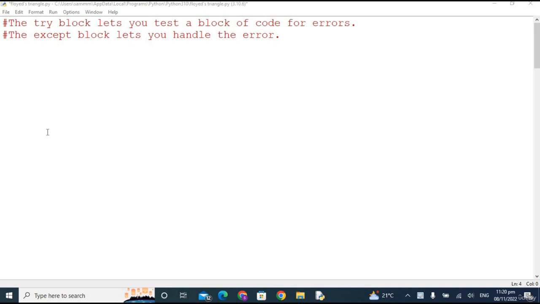Welcome back guys. In this class we are going to discuss multiple exceptions in the Python language. In the previous class we tried an example of a simple try block and except block, but in this class we are going to deal with more than one except block, which means that we are going to generate multiple exceptions in a single program. So without wasting any time, let's start.